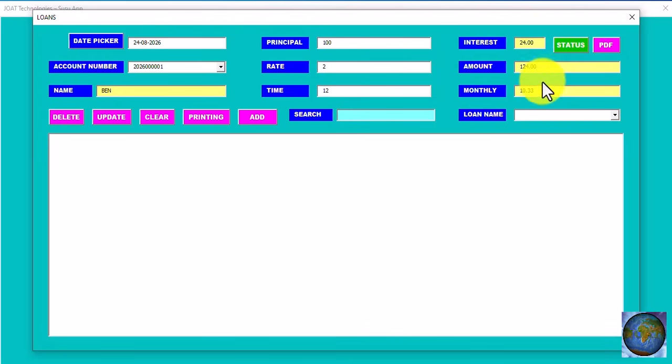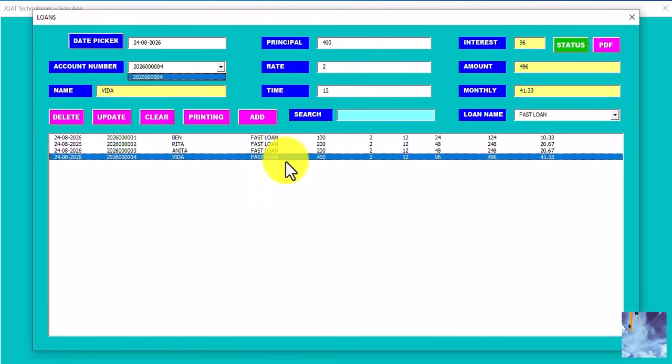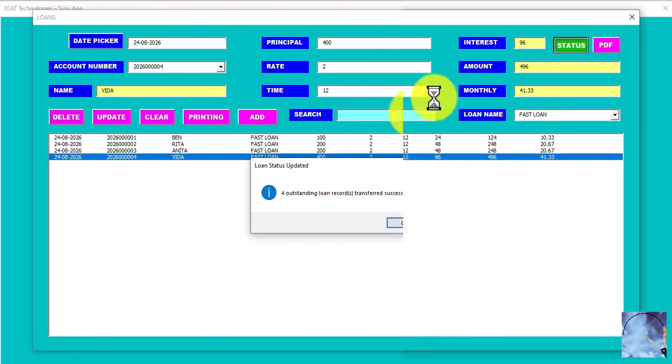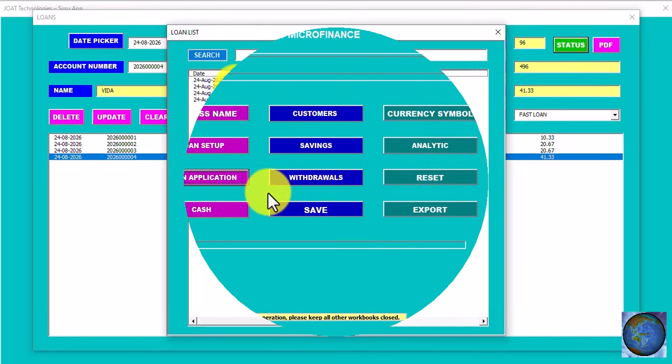This is the total amount the customer will pay. And this is the monthly installment payment amount. Next, select the loan name. Then, click the Add button to save the loan application to the database. These are the customers who have been given loans. Click on the Status button to see all customers who still owe money and the actual amount they owe.